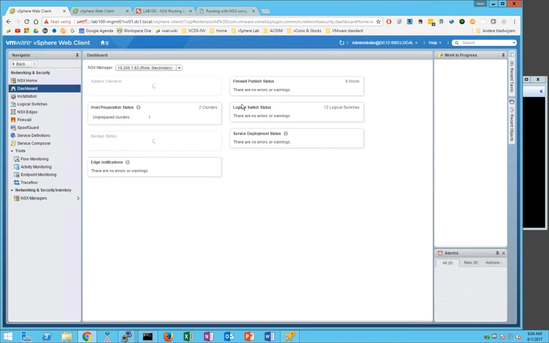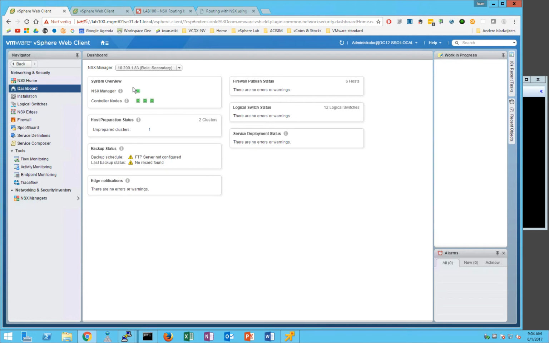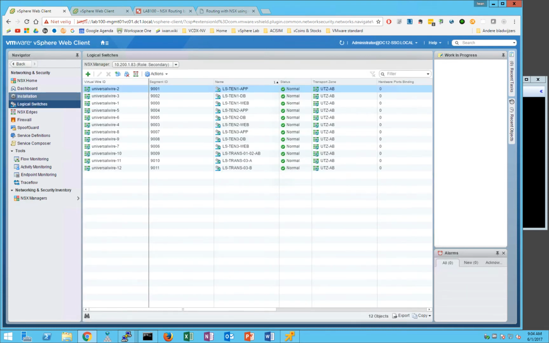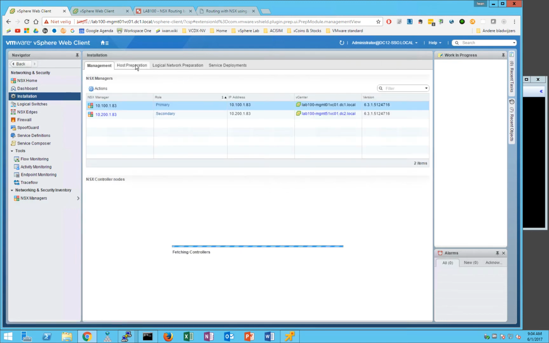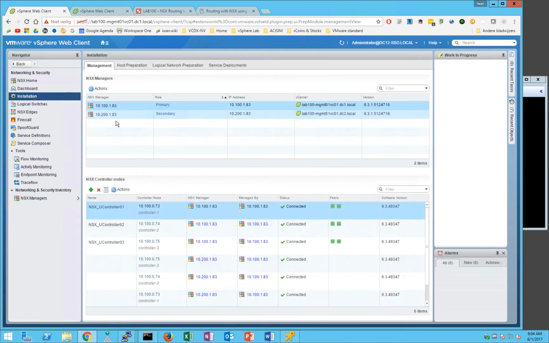Let's go to the secondary. And again, everything's green. If I go to logical switches, no, let's go to installation first, where I can show some of the settings. Here you can see again that I have two NSX managers and universal controllers deployed.